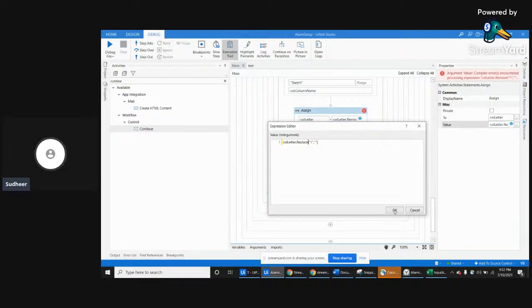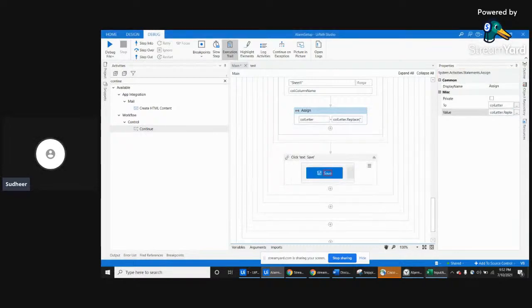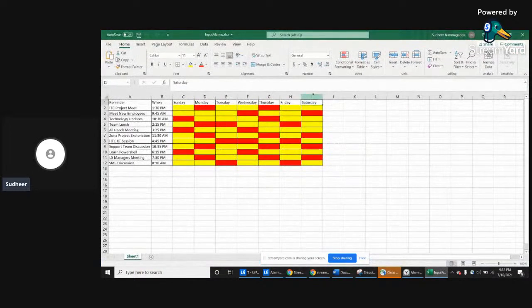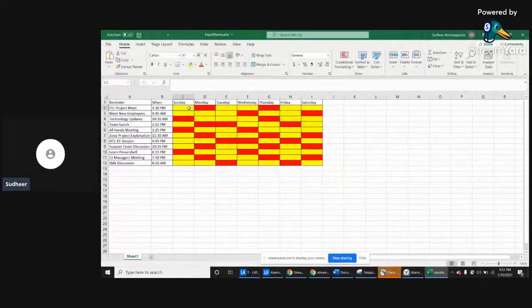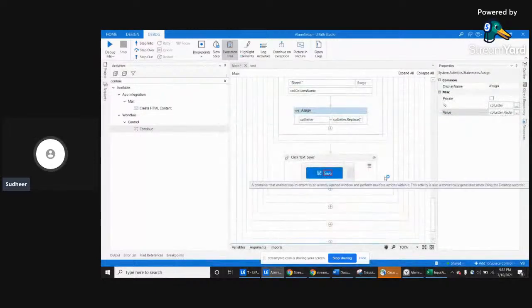Okay, so what it will do: if it's a Sunday, if it's a Saturday, it will give the I. If it's a Friday, it will give the H. Now we got the H, but we need the number also, right? So which row it is. Suppose this is a row, so we have to check the C4. If this is a row, we have to check the E4, right?